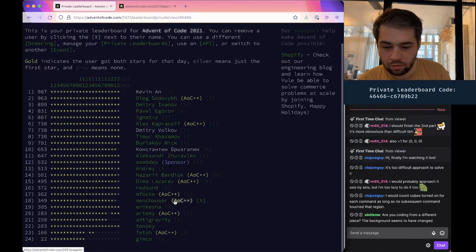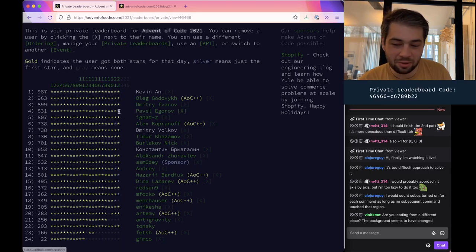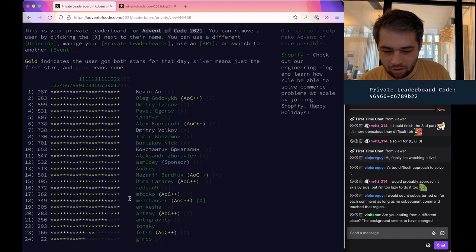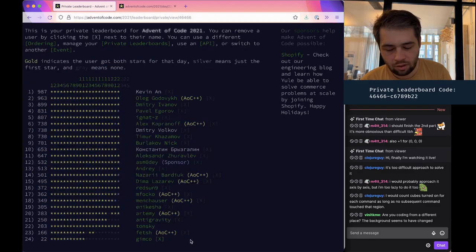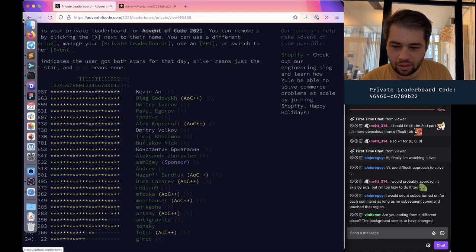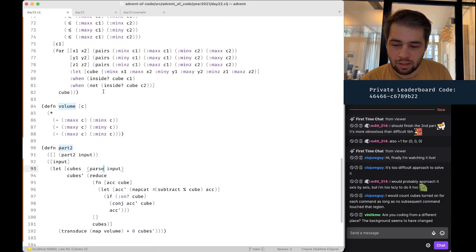Okay, so a few more people joined. Pavel Yegorov was not able to solve the second part. That's too bad. Yeah, people seem to struggle with the second part today, right? Oh, I know why this joined, because I published a post about it yesterday. Okay, but yeah, I am second from the last right now.